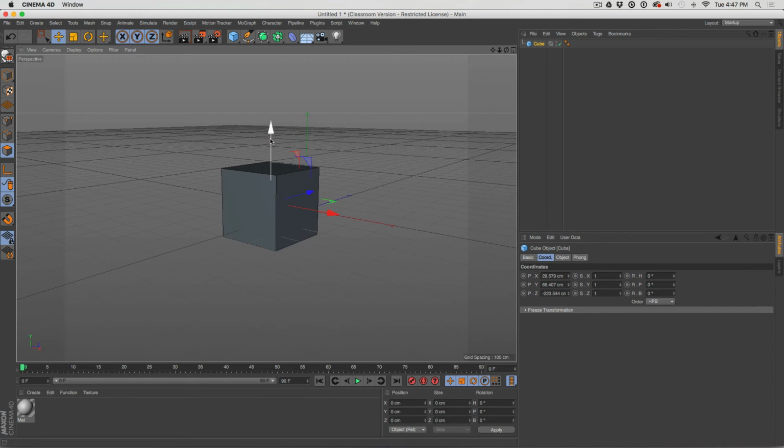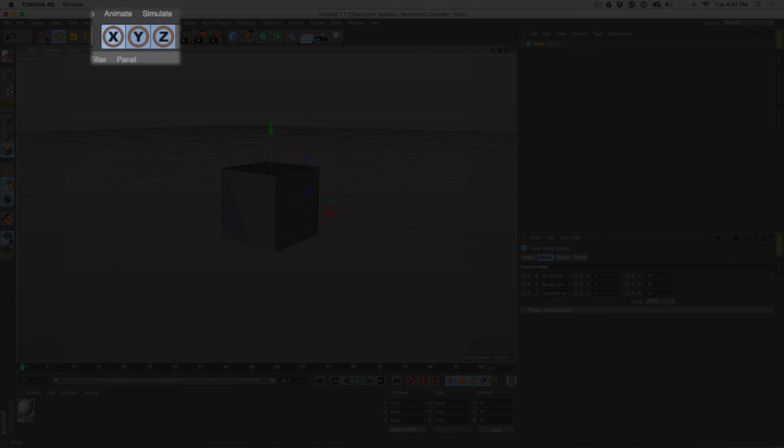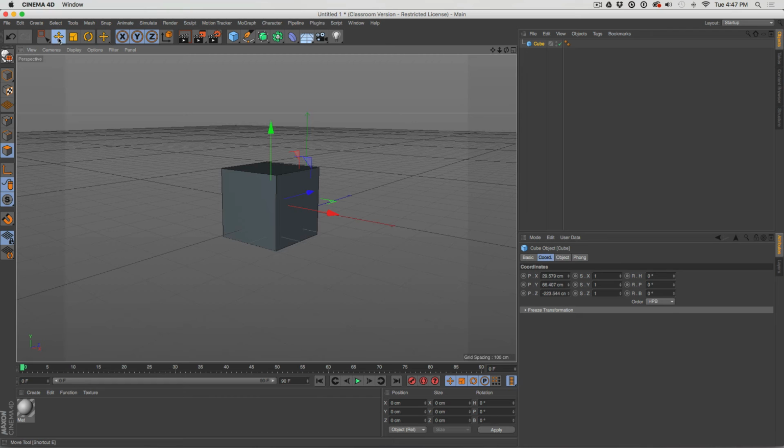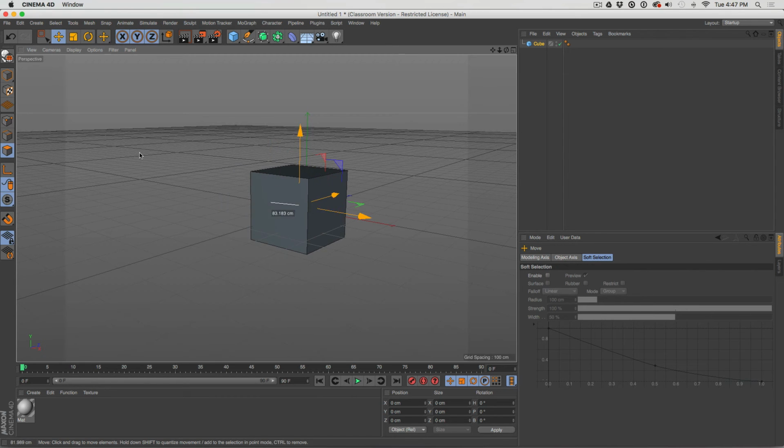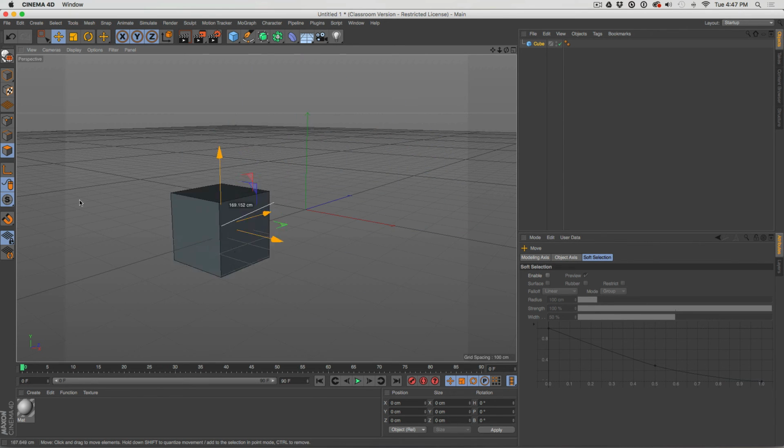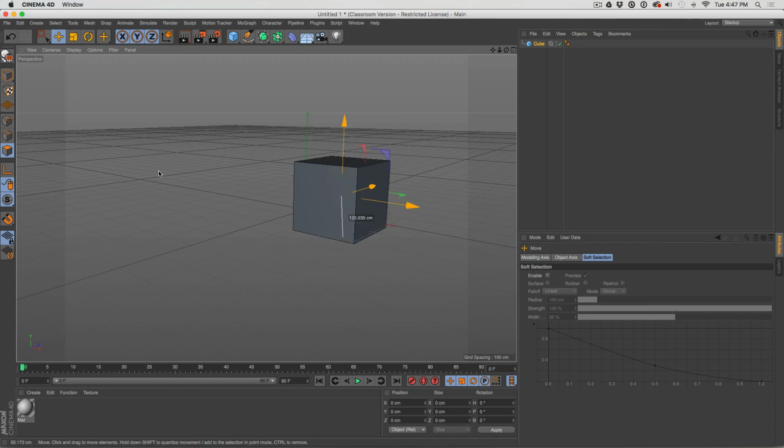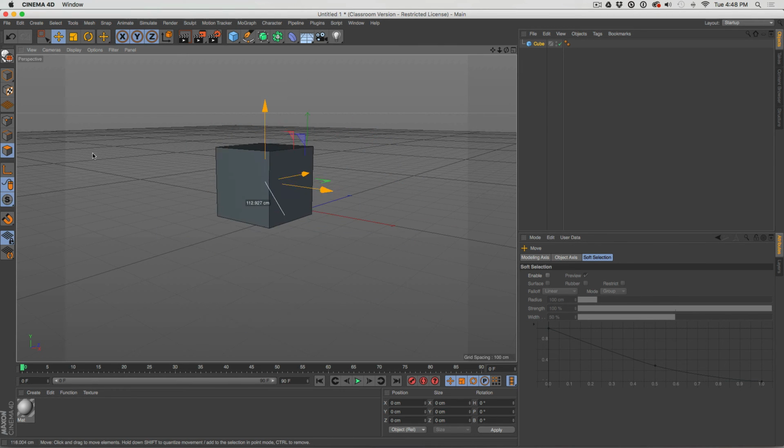But you also have controls over X, Y, and Z at the very top. Right here is my move tool. As long as I have the move tool selected, I can move just by clicking and holding anywhere in the gray space, because my object is highlighted. I can move X, Y, and Z all over the place.